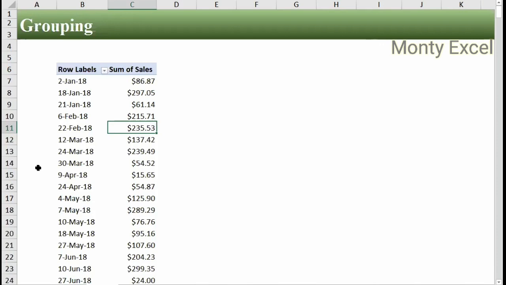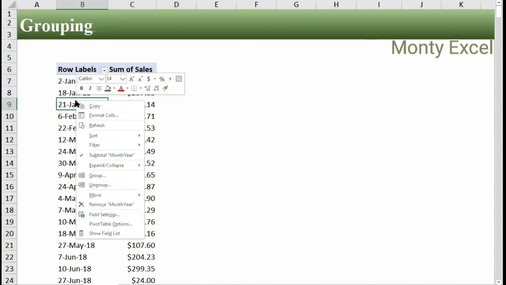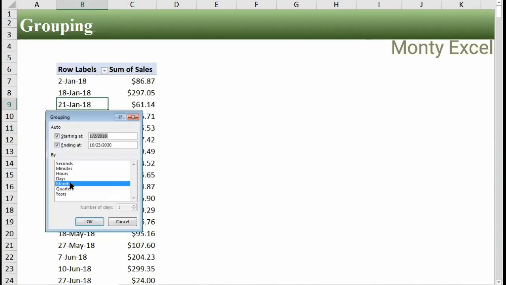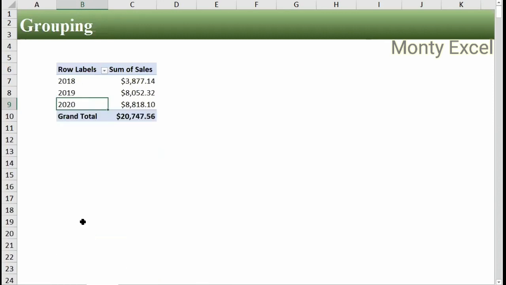But just don't blink your eye to see this amazing trick, how to make this entire thing year wise. Right click, go to the option called group, and click on this years, guys. That's it. Once you click on this years, you'll see this amazing trick. Everything has converted to years now.